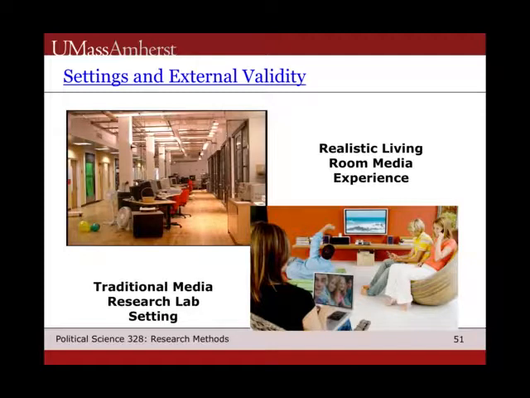And so it's become a real standard in our discipline to think about whether the setting is realistic enough to be able to generalize about the results that we get from an experimental study.